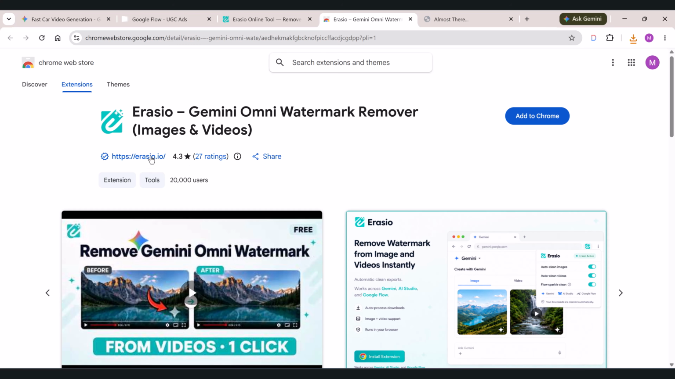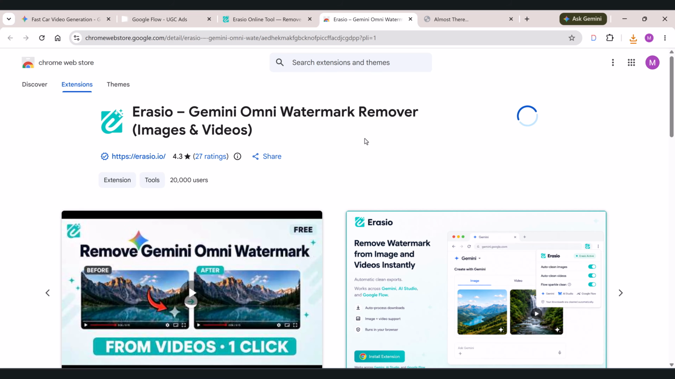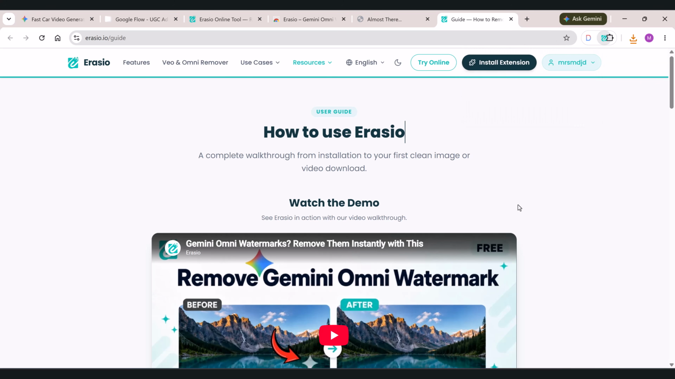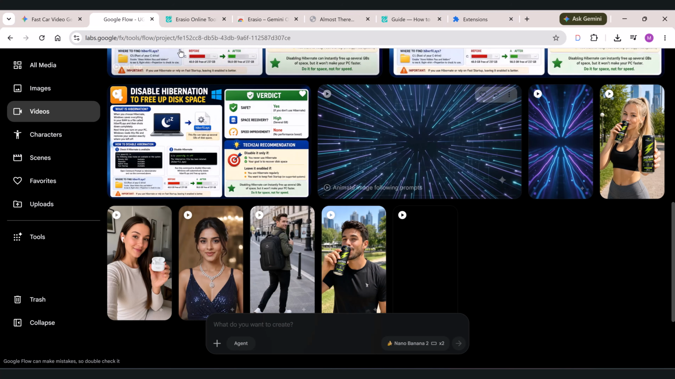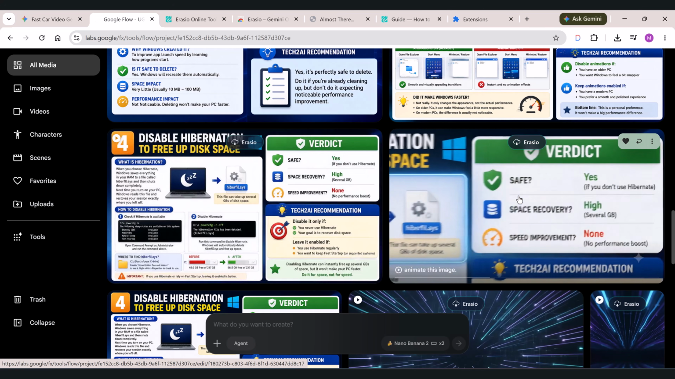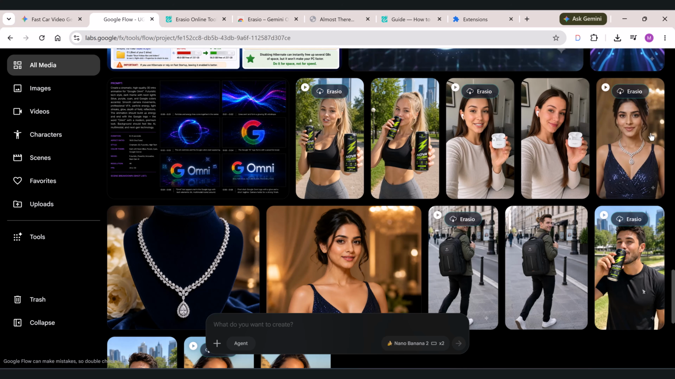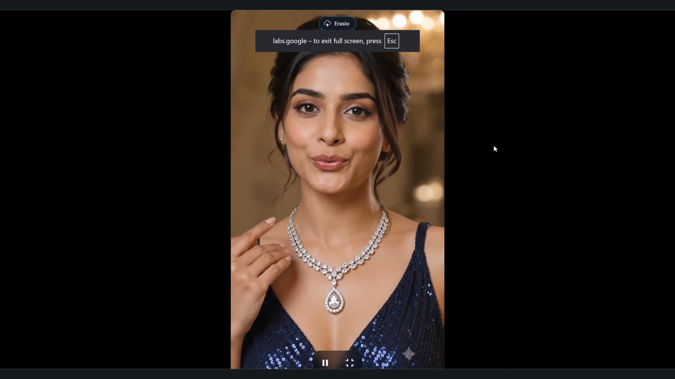Open the Chrome Web Store using the link in the description. Click Add to Chrome and then click Add Extension. That's it. Installation only takes a few seconds. Now open Google Flow. If it was already open, just refresh the page once. After refreshing, look carefully. You now see a brand new Erasio icon inside the Google Flow interface. And this little button is what makes everything so convenient.